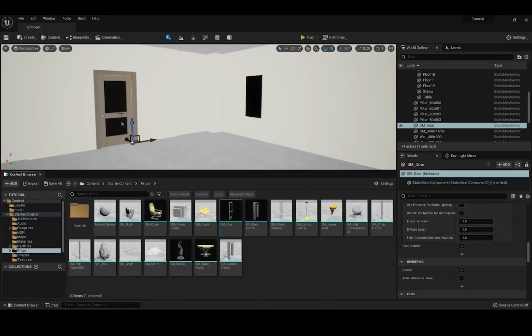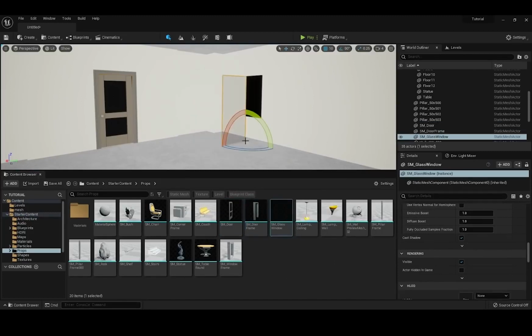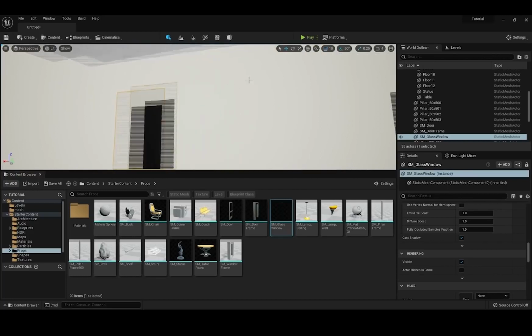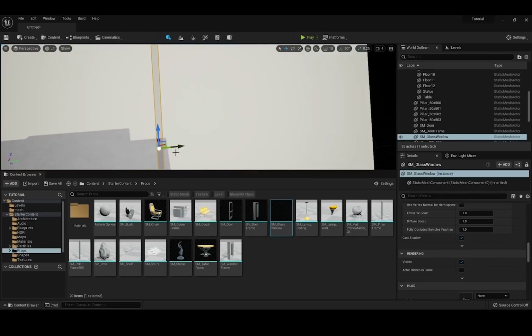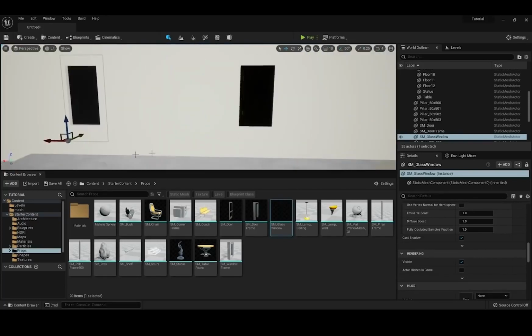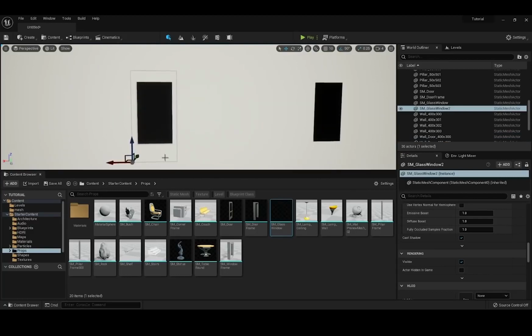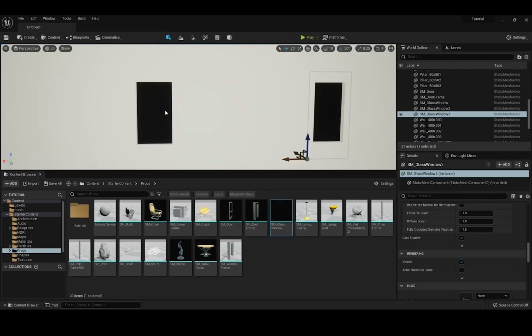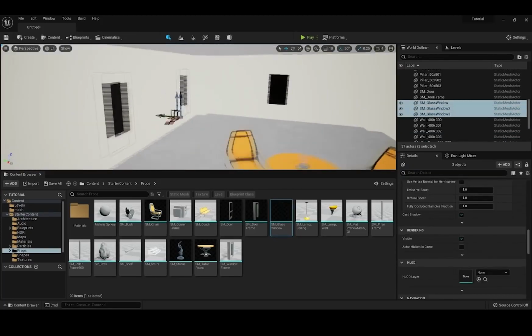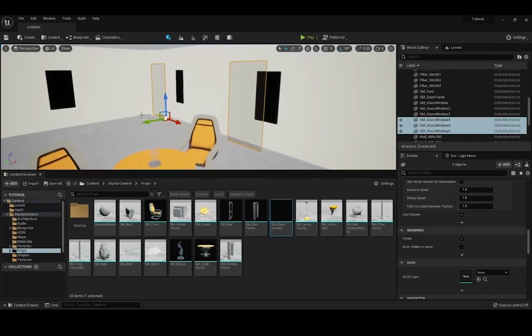So if we Control B on one of these assets, here we go, we've got some window glass. So let's pop a few of those in. And we can just turn off step snap for this and sit it inside the wall. Somewhere like that. And do it for all of the windows. And just remember to press T to be able to select stuff that's transparent.